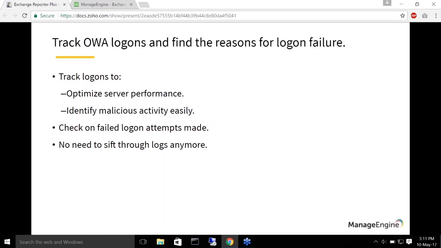So you can track OWA logons based on the server, you can track OWA logons based on the client IP addresses or based on the browsers and so on. So that's the first half of this task for the day. So, server-based logons. And why would you need to do that?